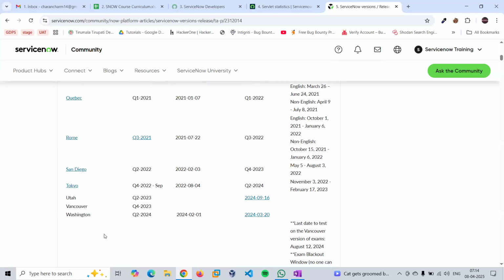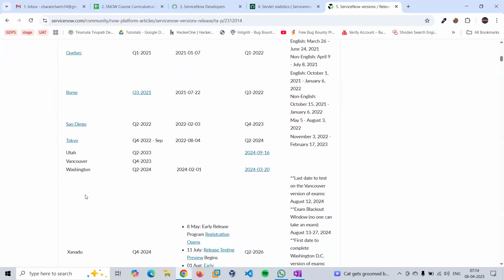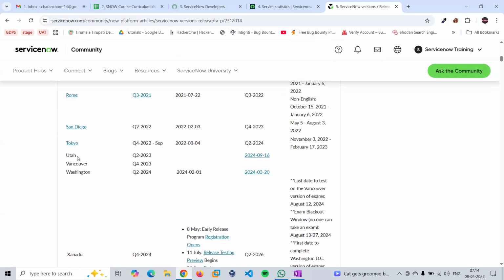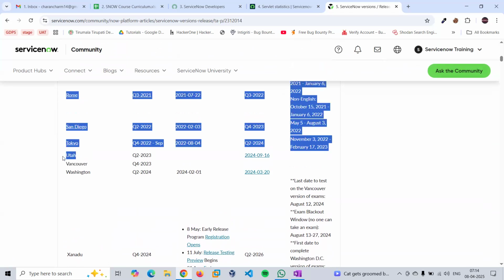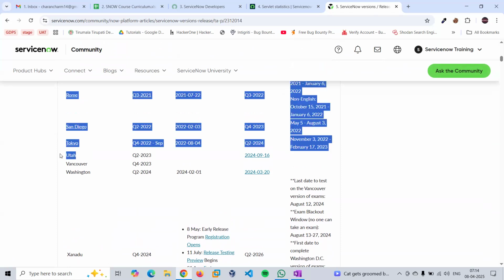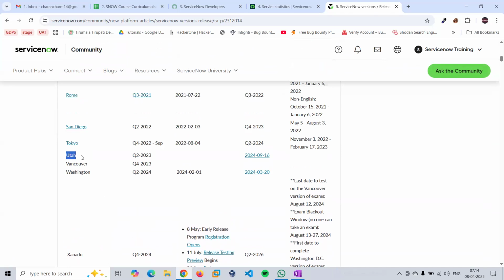Why? Because ServiceNow will not support current minus three versions. There will be Vancouver also, I think. After Vancouver, before Vancouver, Utah is there, right? No instance will be there in the Utah version, because if you are still on a Utah version without upgrading your instance, then ServiceNow will not provide any support to your instance.